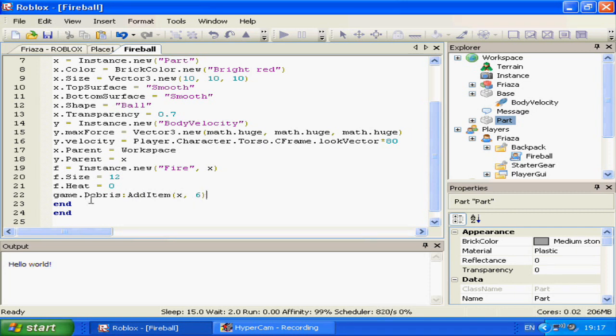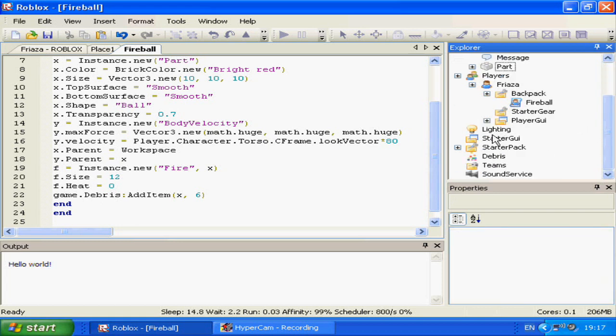And what this will do is it adds our fireball to the game debris after 6 seconds, which basically removes it. I didn't know about this at first, so I made loads of scripts in my lighting folder, about 30 of them in total, which remove items at different times and stuff like that.